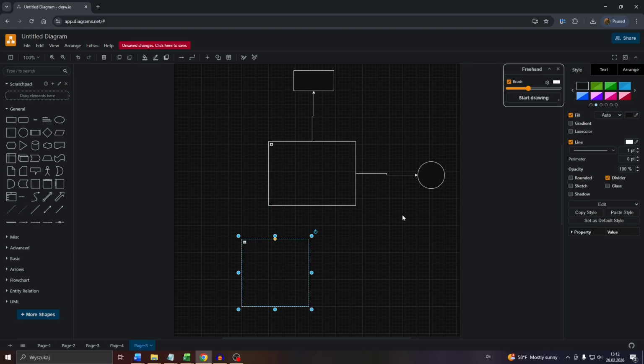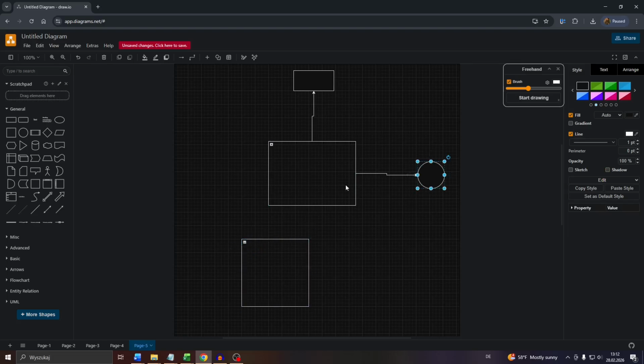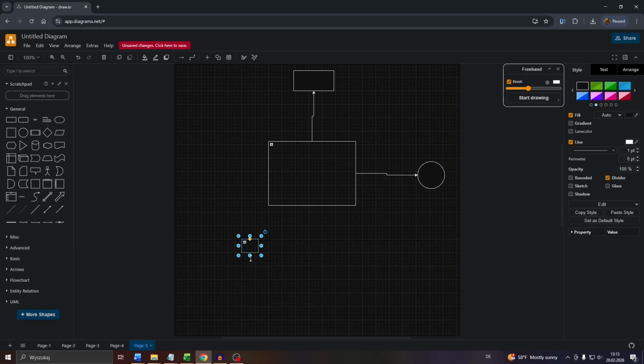So let me, for example, store that circle element here. Select it, press Ctrl C, position it on your container here. And what you want to do after that is click into that minus button, and as you can see, the circle element has not been removed. It has been stored inside the container. If I expand it by clicking into the plus button, it will still be there. So that's it guys, that's how these container elements work.